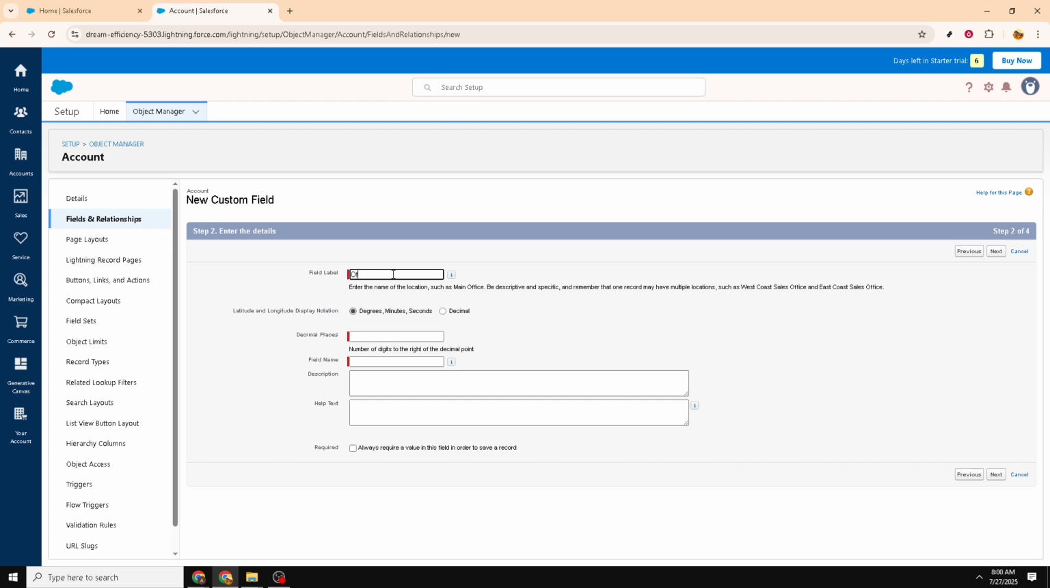Now, you'll need to provide a field label name. This name should be intuitive as it will be displayed on the user interface, making it easier for users to recognize the field's purpose. In addition to this, you will need to specify the number of decimal places to determine the precision of your geolocation data. Following that, input the field name. This is more about the back-end label Salesforce uses in its scripts and should be memorable. Once these inputs are done, hit Next again.